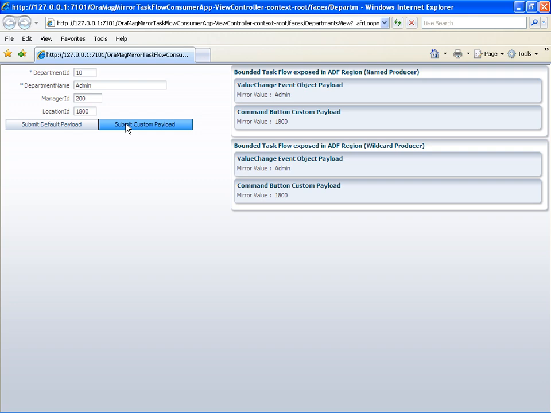So I only called into the ADF region and then had the region receiving the event. The event then was getting access to the managed bean that has a reference to the input text field and refreshing the input text field. The only remaining question now is, when would you use a wildcard producer and when would you use a name producer?